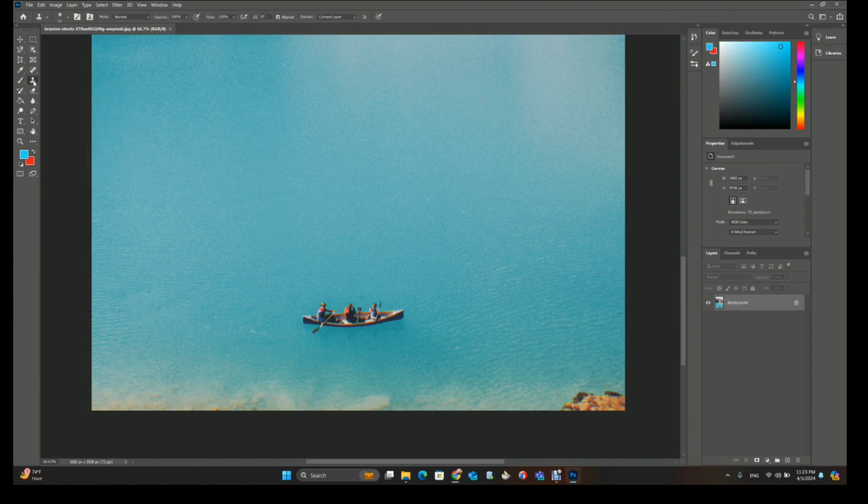Now I selected this one, and there are some options you can see: flow and mode, which you already know. Here we need to focus on the sample property. What is the use of the sample property? Current layer, current and below, and all layers. Whenever you work, go with all layers, because sometimes you forget about the layers, and then it will definitely be a disaster for you. So definitely go with all layers.